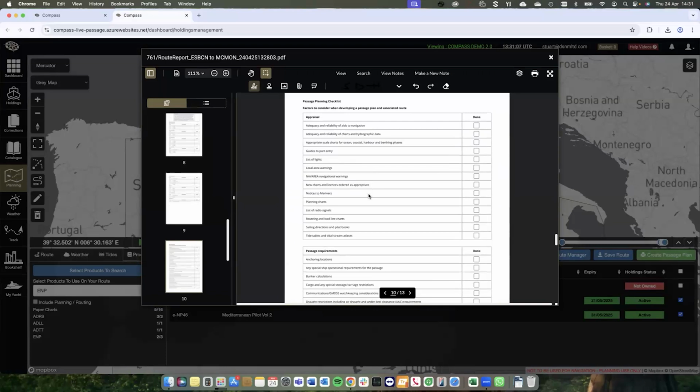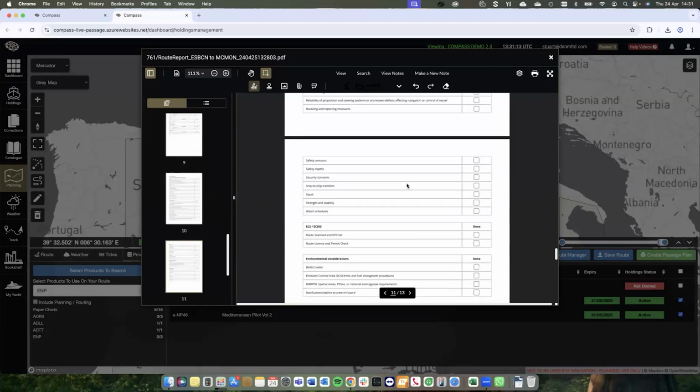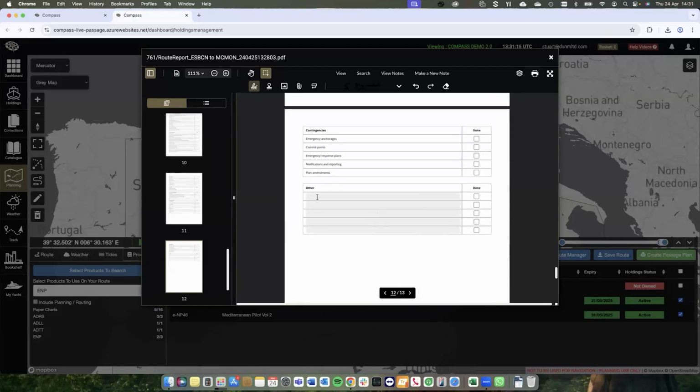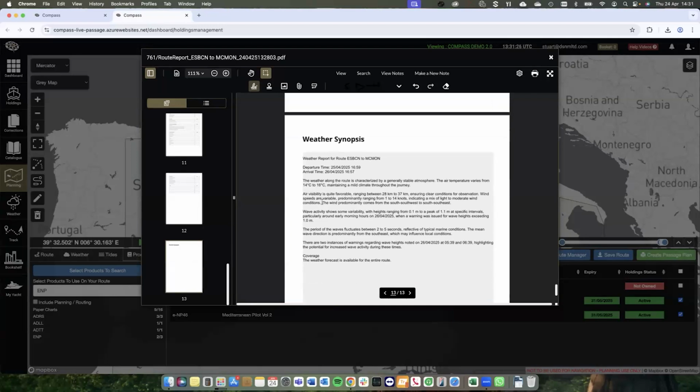So this is taken from the Bridge Procedures Guide. So it's a static appraisal process that you can step through and you can check off. And equally at the very end, we've got a couple of sections where you can add in any specific checklist options, pre-departure, pre-arrival, that you so wish to. And then the final section on here is our route synopsis. So just a snippet of the textual overview of that weather that's expected to be seen for that route is included within that final section on the passage plan.